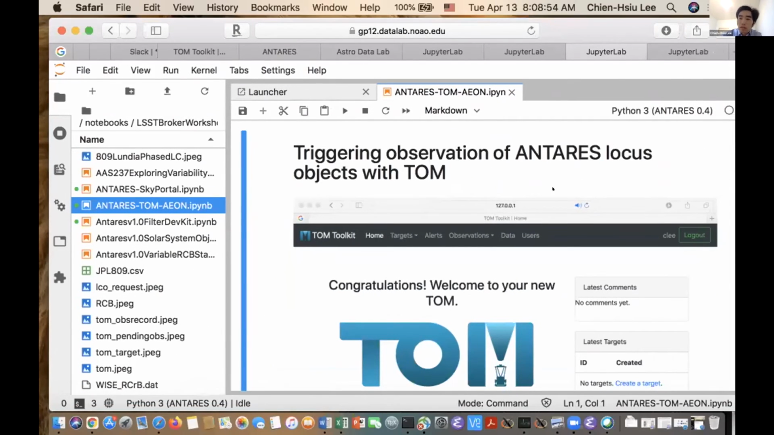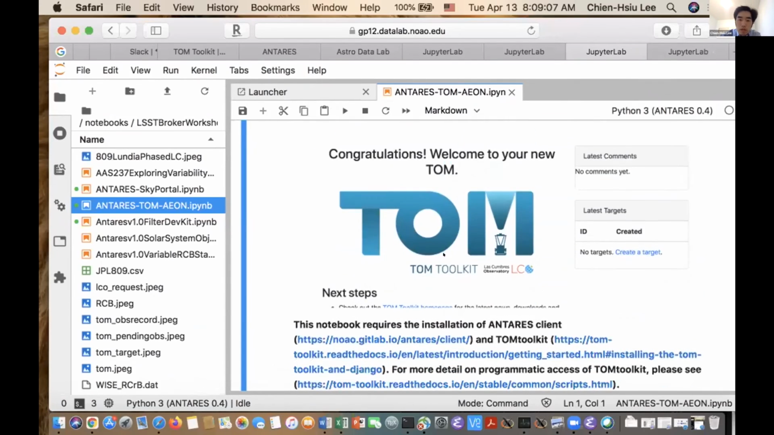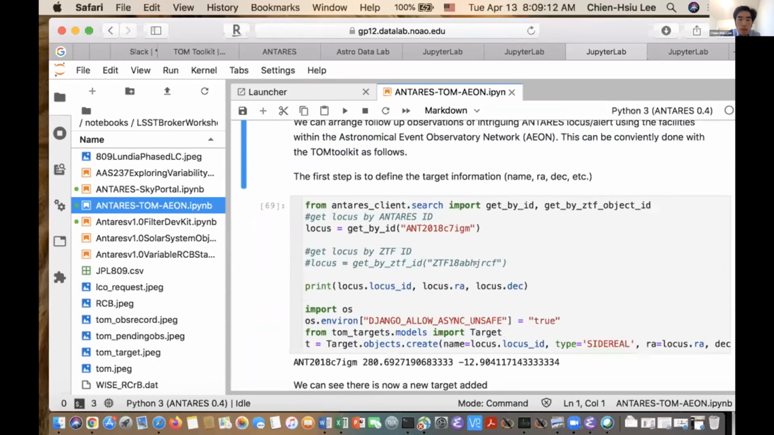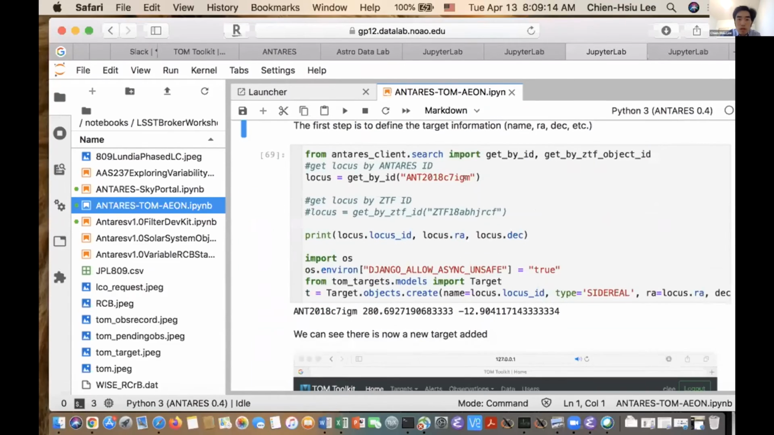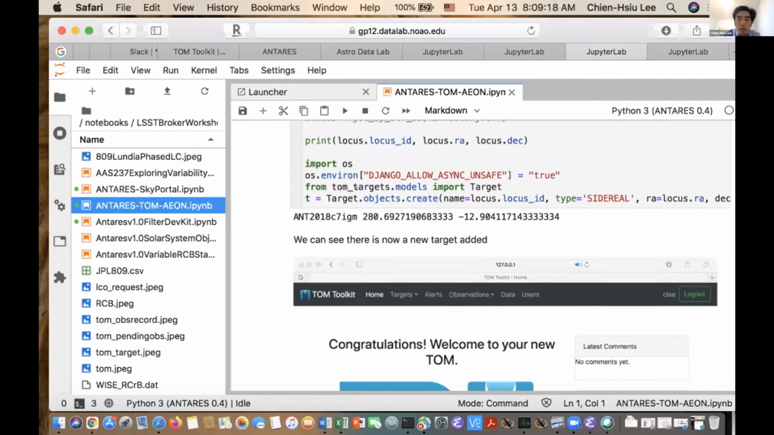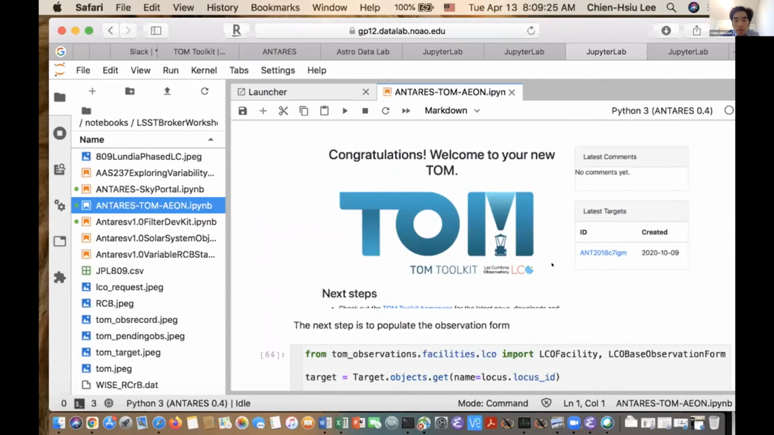So as Curtis mentioned, we are well connected to the TOM Toolkit, and then you can use the TOM Toolkit to trigger follow-up. So this is how we can use the TOM Toolkit and connect Antares to the TOM and then to the follow-up telescopes, all using a Jupyter Notebook. So for that, you need to install Antares and also the TOM Toolkit on your local machine. And then you can import a locus here. And then once you've done that, you can define an object in your TOM Toolkit just using this simple Jupyter Notebook this way. And then you can see your object path here.